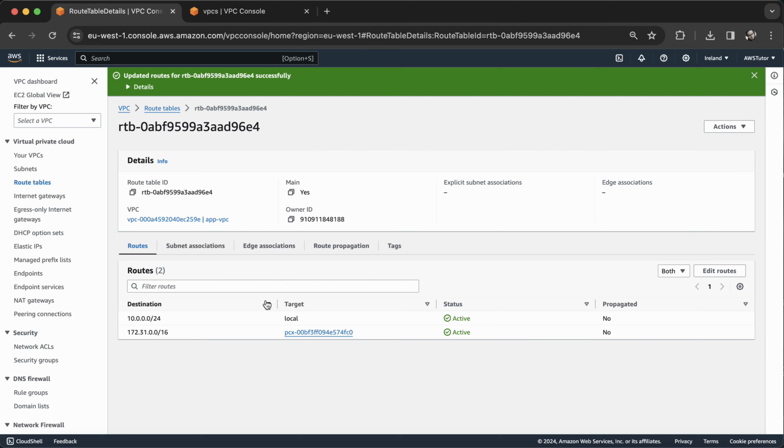If you're doing this in a test account or you're on a free tier, then it is recommended that you delete the VPC pairing and the routes after testing. Otherwise, it could incur some additional charges.